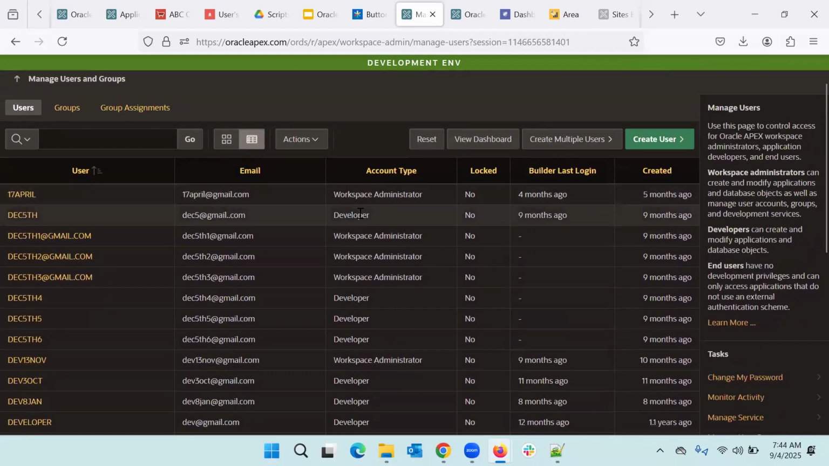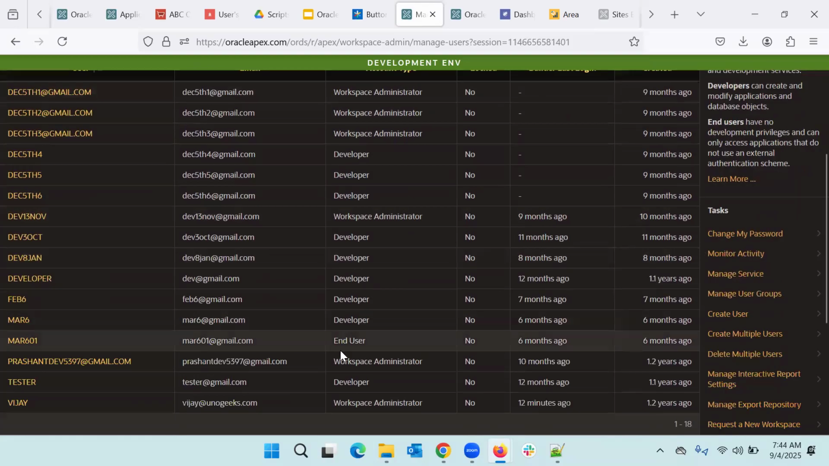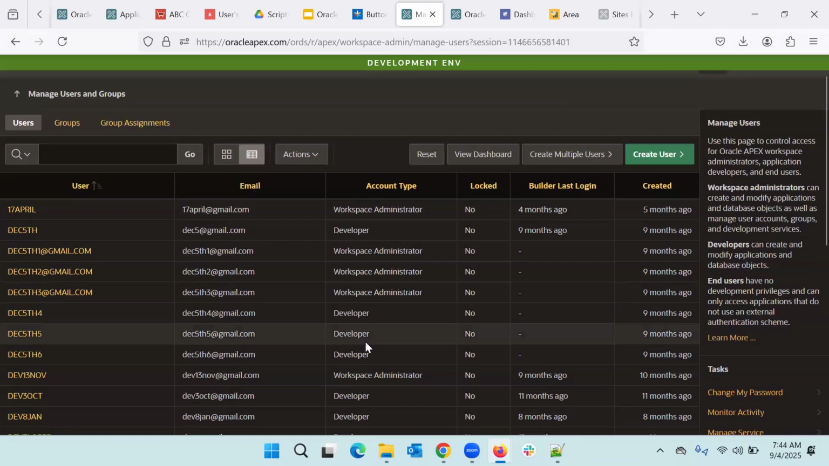Developer is someone who can do the developments, but cannot do admin-level tasks, like account creations and managing services. Those he will not be able to do. Third is the end user. An end user will not be able to log into the application itself. So what I will do is create three different accounts.